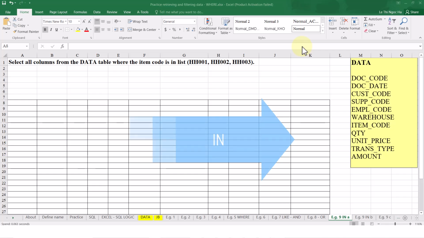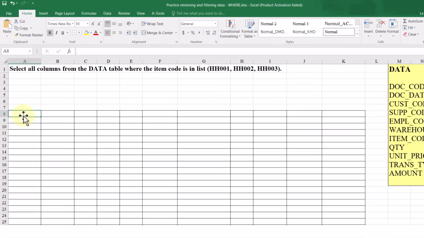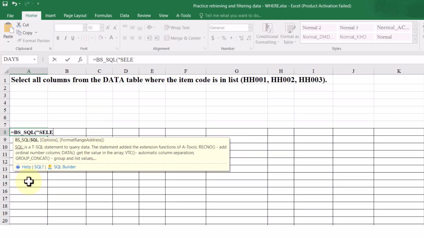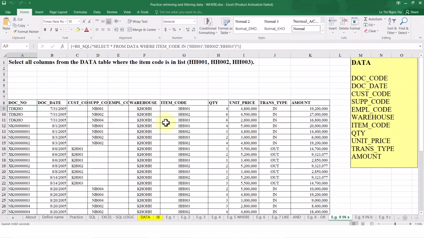Finally, what if I want to select all columns from the data table where the item code is H8001 or H8002 or H8003? This is when we should use the IN operator to shorten the formula. My formula will be equal sign BSSQL, select all from data where item code in H8001, H8002, H8003. Our item codes will be put in single quotation marks and separated by commas. The results will be the same as using OR, but the formula will be shorter.